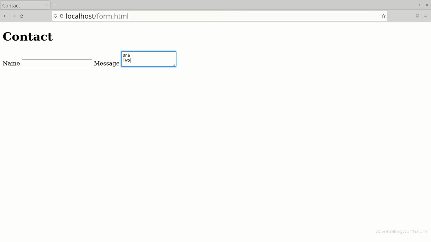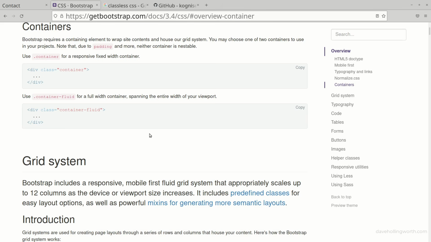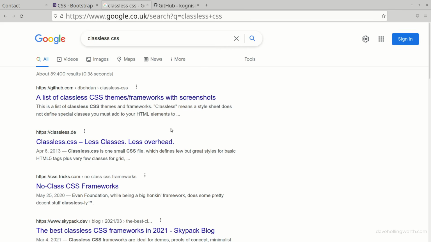Before we add more inputs to the form, let's add some styling so that it's easier to see what's going on. Styling with CSS is beyond the scope of this video, but a quick way to add styles when developing a form is to use an existing CSS framework. Some of these, like Bootstrap for example, require you to add container elements and classes to your HTML so that the styles are applied. However, an even faster way of styling a form, so you can concentrate on the functionality, is to use some classless CSS.